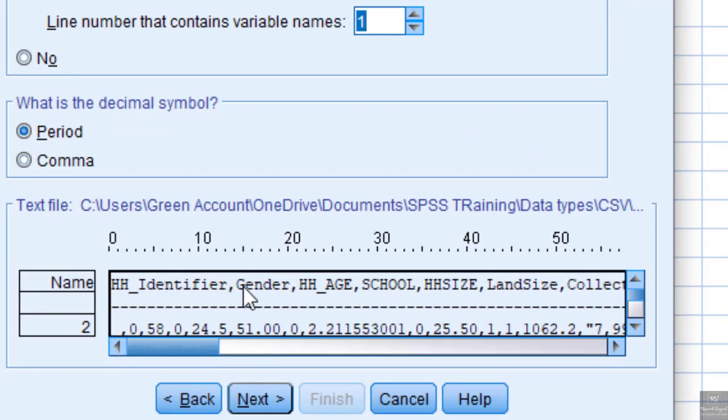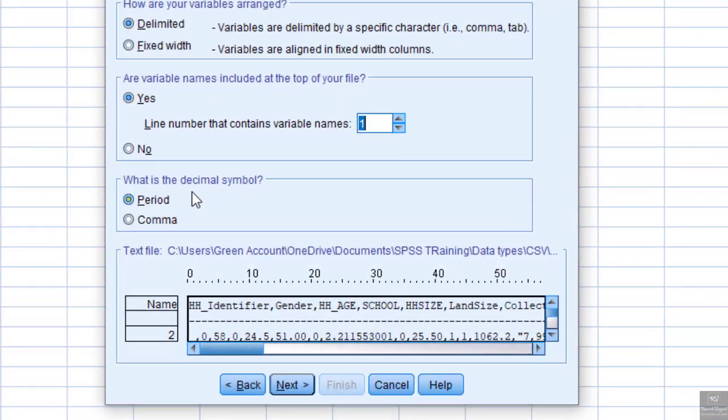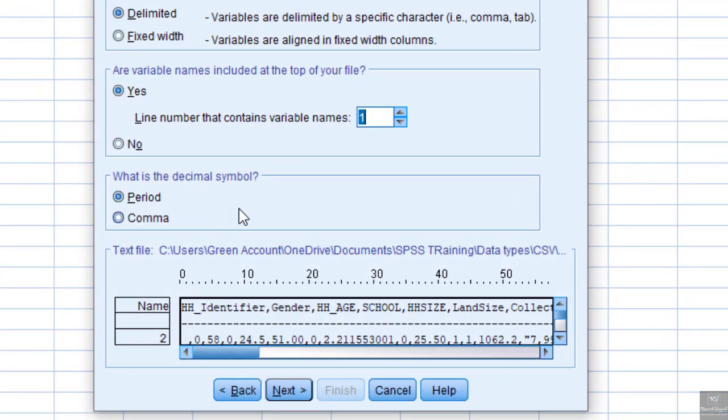So this is the demonstration that this is the first one, and you can see how they are separated using a comma, right? School is one variable, household size is another variable. The other question is, what is the decimal symbol? For the decimal symbol, we will use a period.